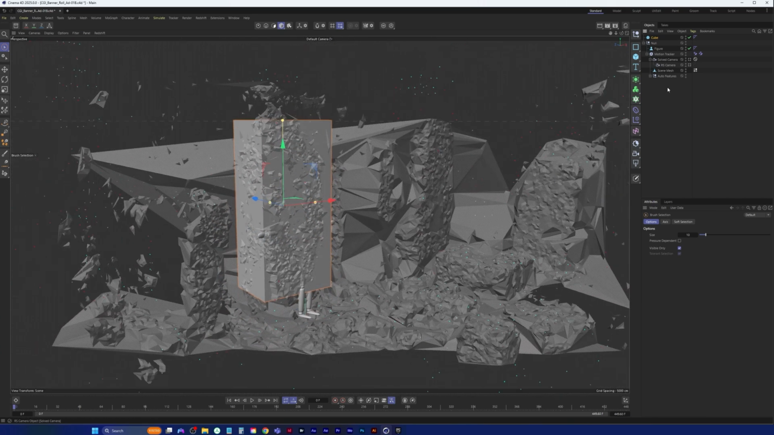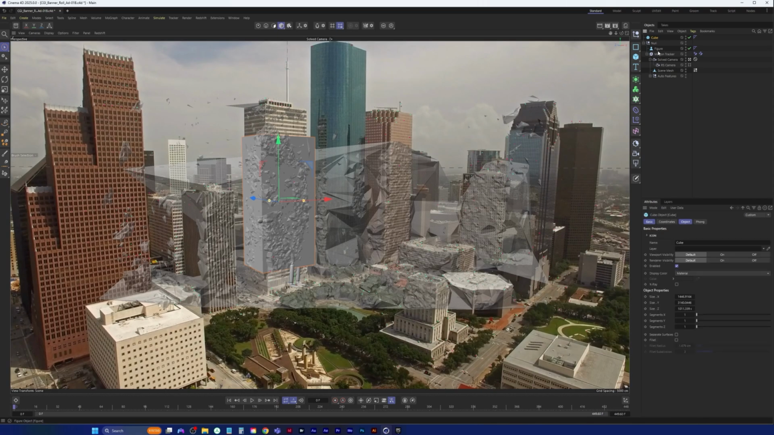So let's jump back into our solved camera view. If we select our cube, go to basic, and turn on the X-ray, we can get a better idea of what we're doing. I'm just adjusting the width here. I'm going to adjust the height. You can see now as I scale this up, it's scaling up perfectly along each of the vertical edges of the building.